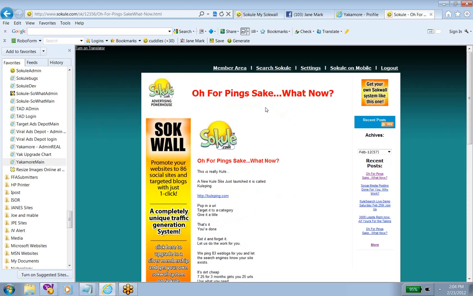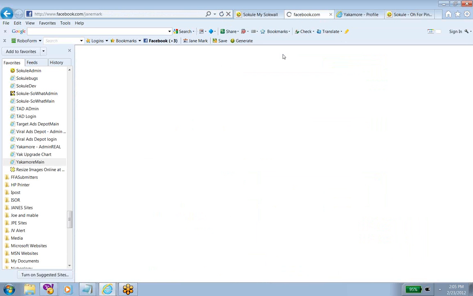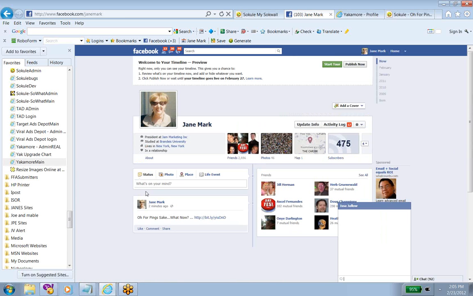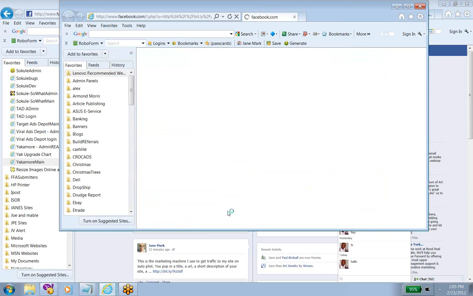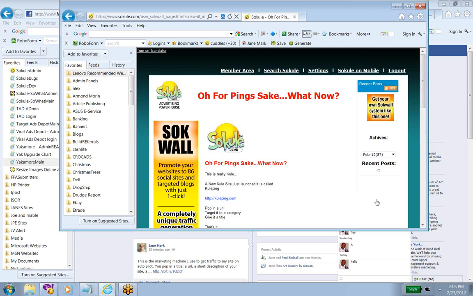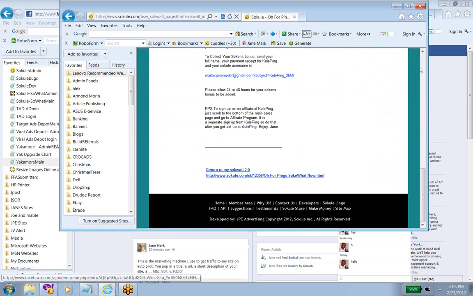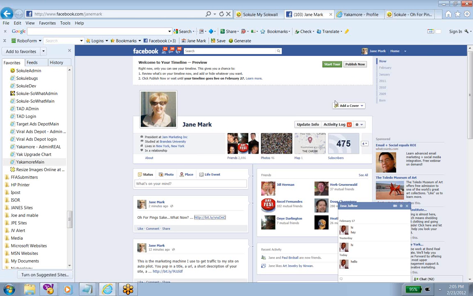Okay, so let's see if it actually went anywhere. I'm going to go over to my Facebook account. I'm going to refresh it. Now, as you see, Facebook picks up the first line of that long, long, long post. And then a bit.ly short link is added. Where does it take people? It takes them back to this Sokule page that I just showed you. And there's my whole post, and they can read my whole post. That's really cool. I really like that.